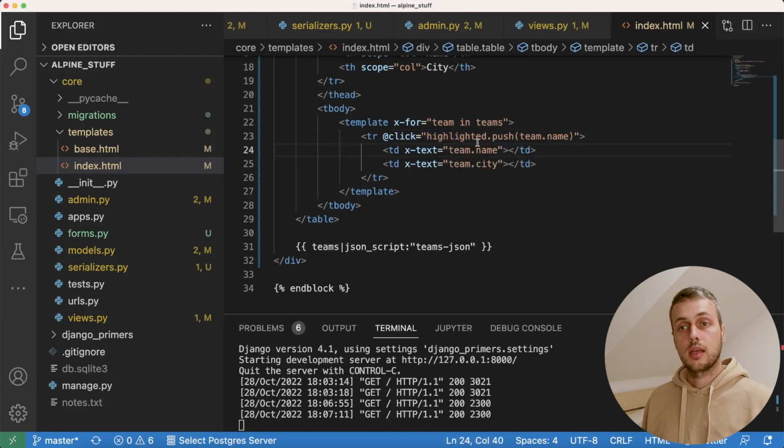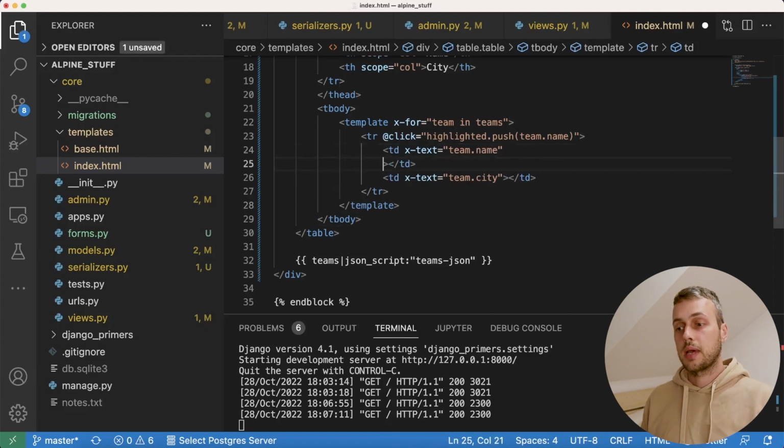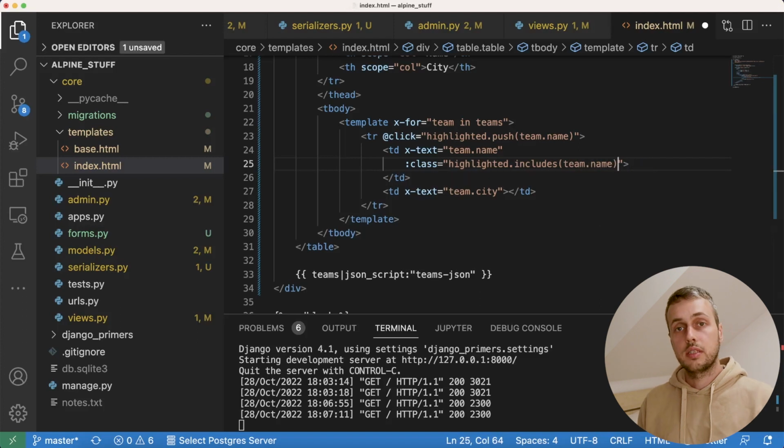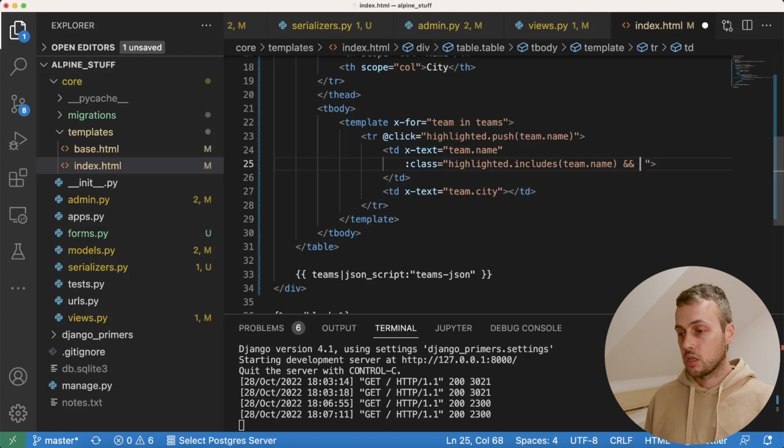Once we've done that, we can then use this highlighted array in order to highlight teams that are in that array with a different background color. So to the table data element containing the name of the team, we're going to bind the class attribute, and we're going to say if the highlighted array includes the team's name, and we can use the array.includes function for that. We pass the team's name here to check whether or not that's in the array. If the team is in that array, that will evaluate to true, and we can use the AND operator in JavaScript to attach a class for the background color.